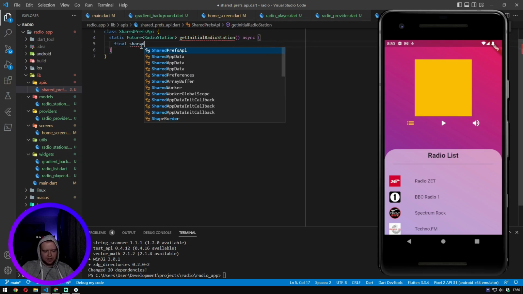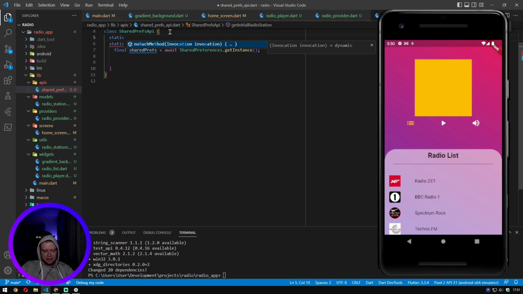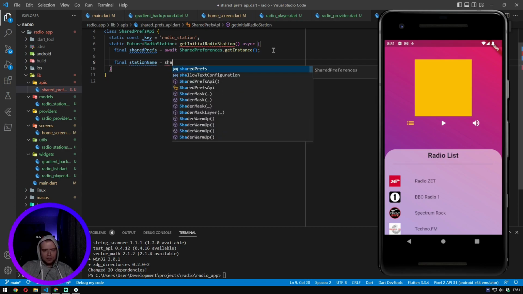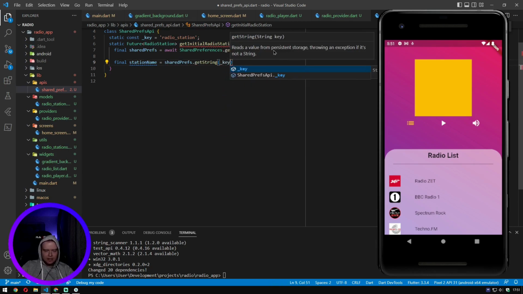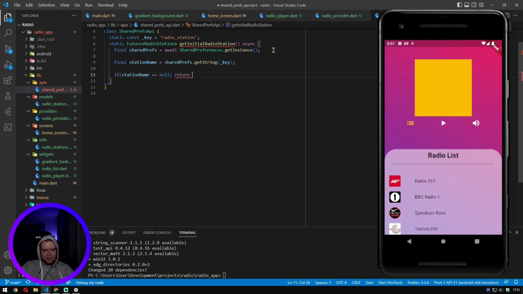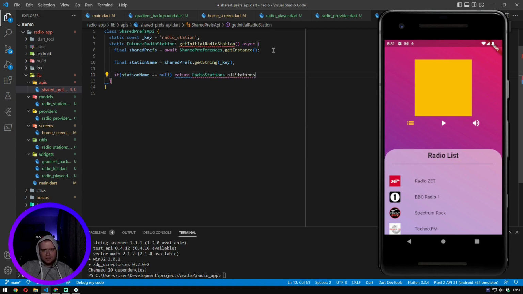Let's get our shared preferences object. Let's add our key that will hold the name of our station. Let's name it radioStation. And now let's try to get station name, which will be sharedPrefs.getString. The key will be our radio station key. And if our station name is null, then let's just return the first radio station from our radio stations list.